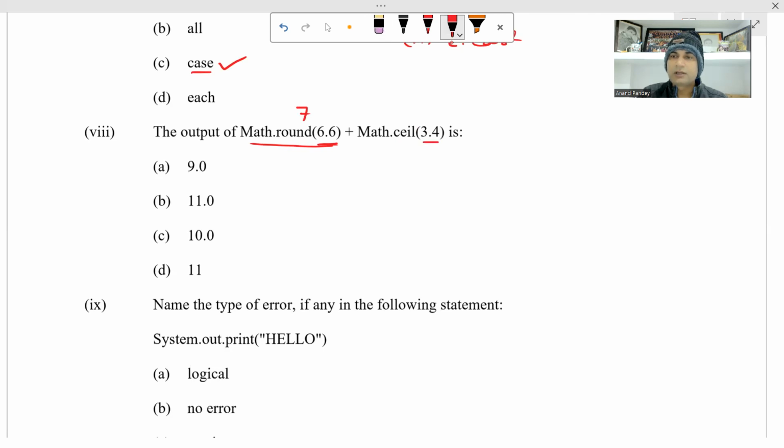So what is the nearest integer greater than 3.4? 4. So it will return 4, and since the return type of the ceil function is double, this will return 4.0. So this is of long type, and this is of double type. Out of double and long, the double data type is greater.